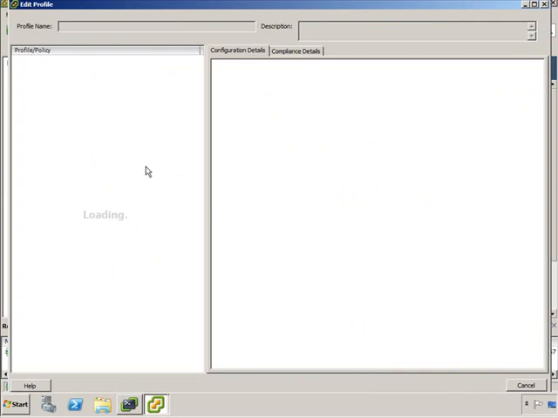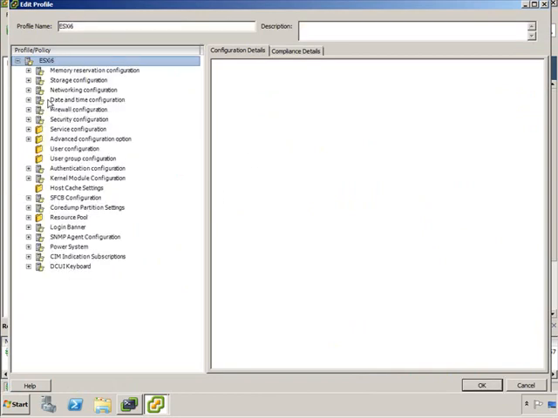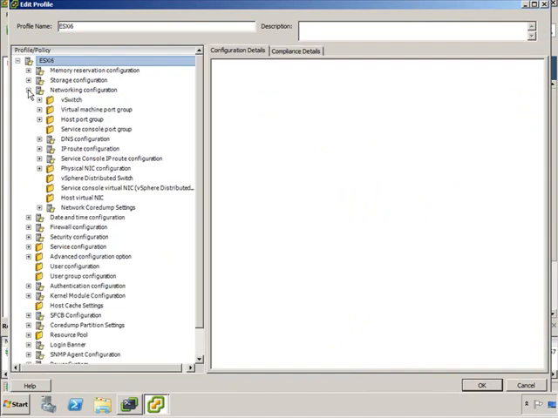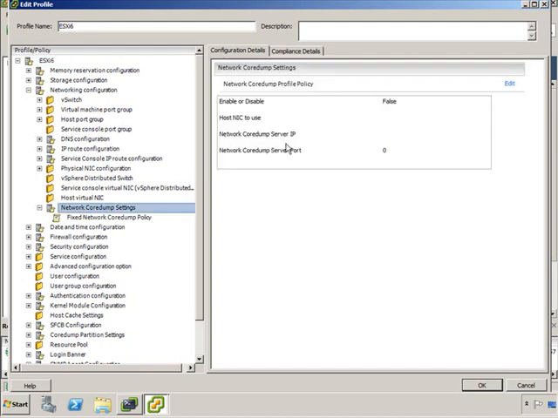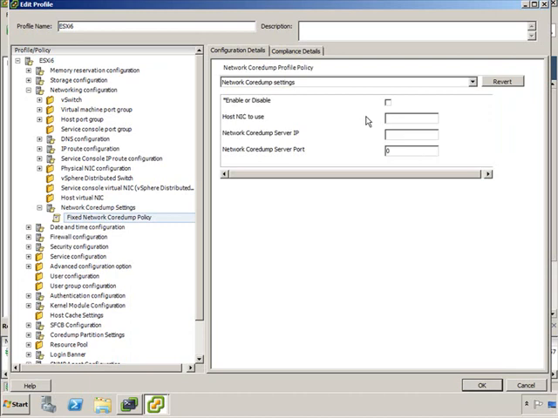Now, the first thing I want to show you is where you modify the core dump collector stuff, and that'll be under networking configuration. And then network core dump settings, you can expand that. Select it, and then once you've selected it, you can click on edit, and this is the information you would have to put in here. First, you want to enable or disable it, so you want to enable it. You want to select the host NIC to use, for example VMK0 if you want to use the default service console or the virtual switch, where the default virtual NIC that comes with it.